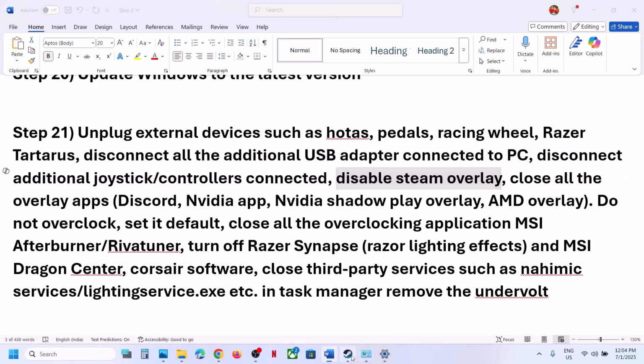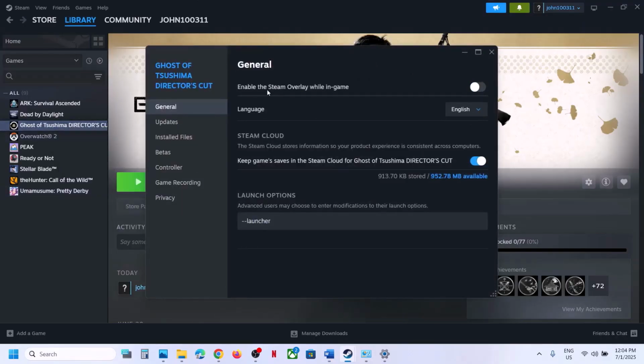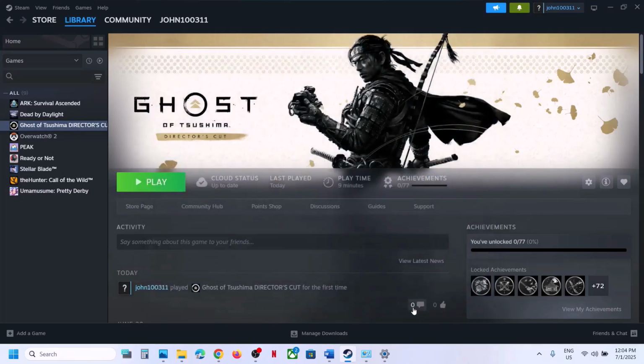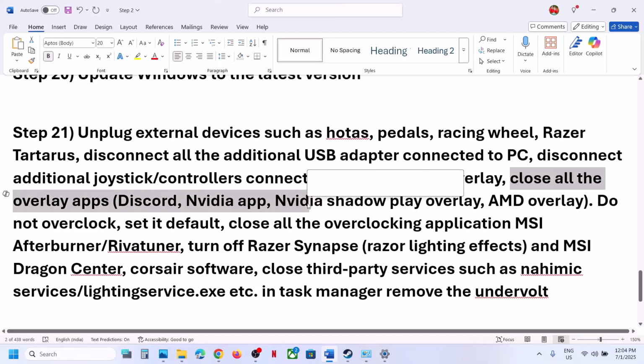Disable Steam overlay. Now for this, go to Steam, right click on the game, select properties, turn off the option which says enable the Steam overlay while in game, and then launch the game. If you have any other overlay application running, like if you have Discord running, go to Discord settings, turn off overlay. If you have NVIDIA app running, in that case you can open NVIDIA app, go to settings and turn off NVIDIA overlay. So close all the overlay applications and then launch the game.